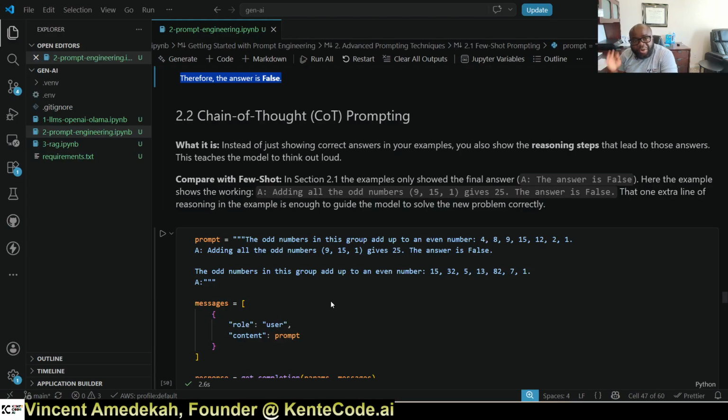Chain of thought is different from few-shot because in chain of thought, you are actually going to state the steps to get it done. So instead of just showing correct answers in the examples that we did, you are showing the reasoning steps that lead to the answer. That is chain of thought. It teaches the model to think out loud. You say, okay, you have to do this, you have to add this, then you get that. Compare this with few-shot. In the example, it only shows the answer. In few-shot, it just gives the question and the answer, the question and the answer. But in chain of thought, we add all the steps.